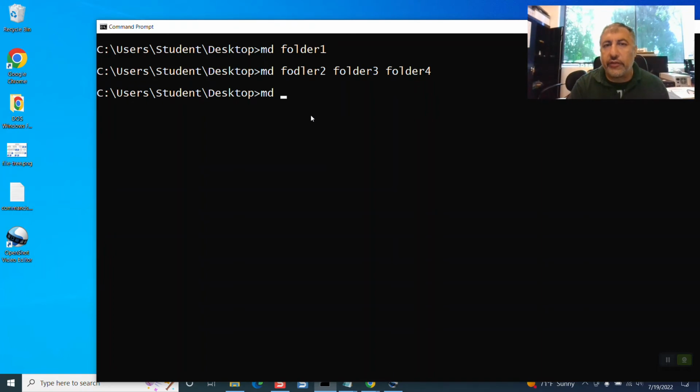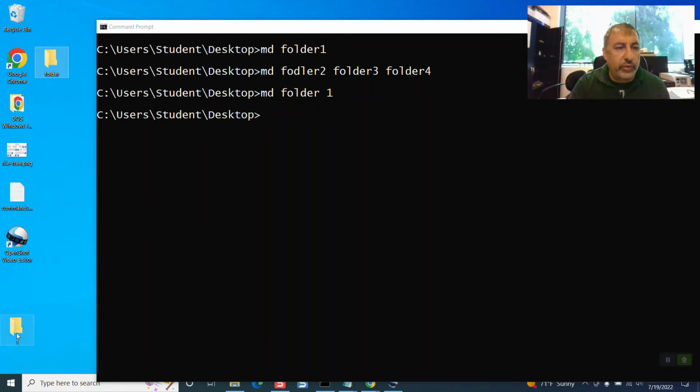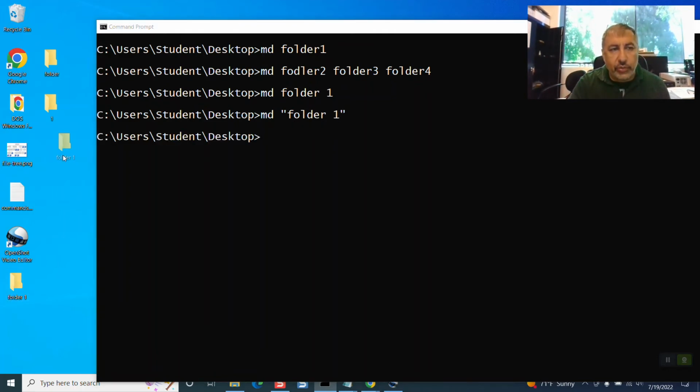Then what if I want to create a folder called folder 1, and notice there's a space this time. What do you think is going to happen? Okay, so if I press enter, what it did is it created two folders, one called folder and one called 1. And the reason is because there's that space in between. So I've got to type in md, quote, folder space 1, close quote. And as long as I follow that rule with the quotes, it'll now create a folder with a space in the name on my desktop. Okay, or a directory.